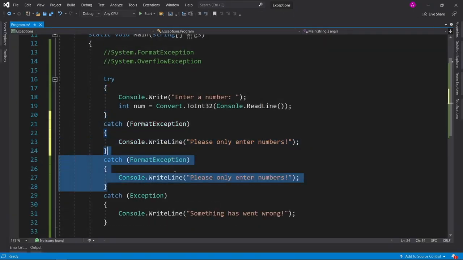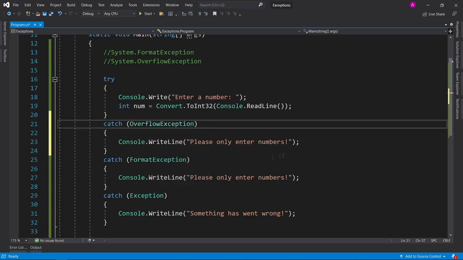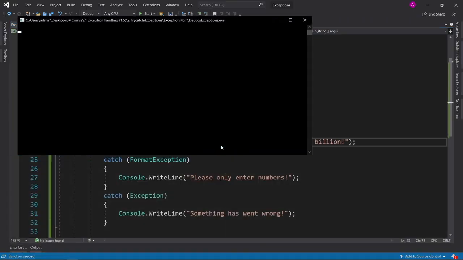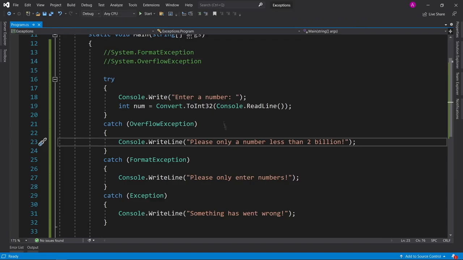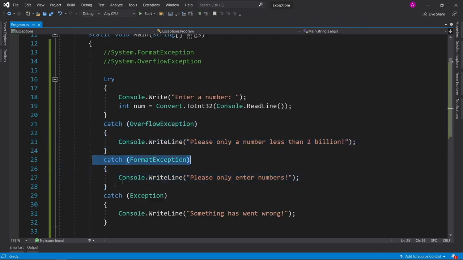And if we copy and paste this down again, we can say OverflowException, and we can say "Please enter a number less than 2 billion." If you enter a very big number again, it says please enter a number that's less than 2 billion. Perfect. So this will get checked like if statements. It will start on the first one and go down the list. Imagine this is an if, and then we have an else if, and then an else if as well.